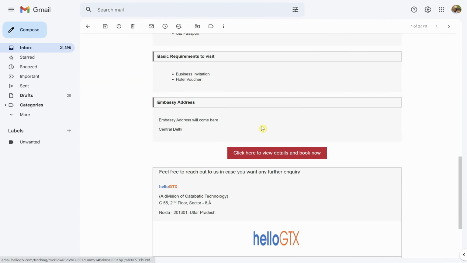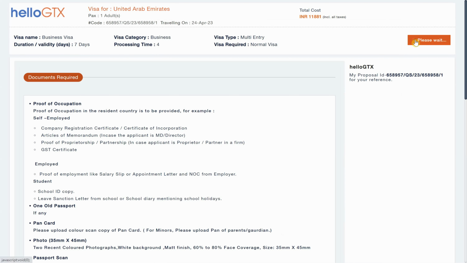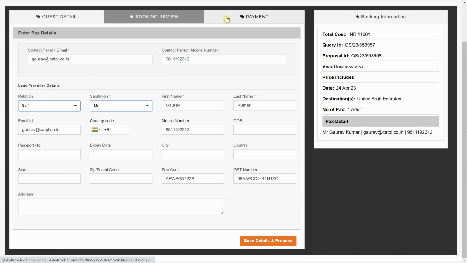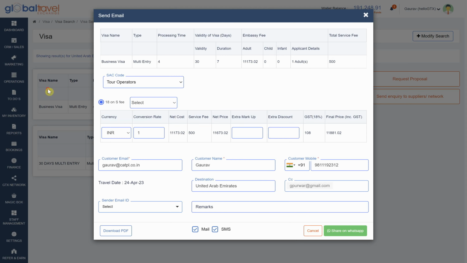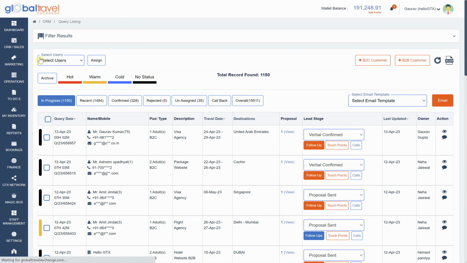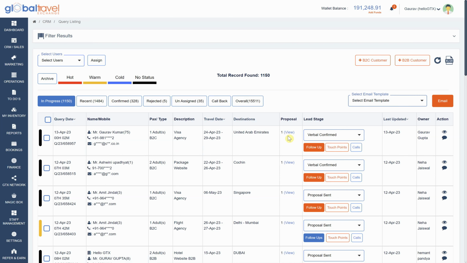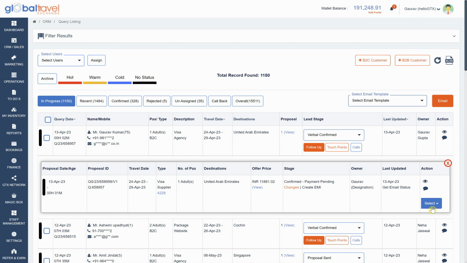Now they can click here and make the payment from the system itself. So this is how this particular visa module is working. And at the backend, if you see, the query is automatically created and the status is also updated. If you want to confirm offline, you can do that also.